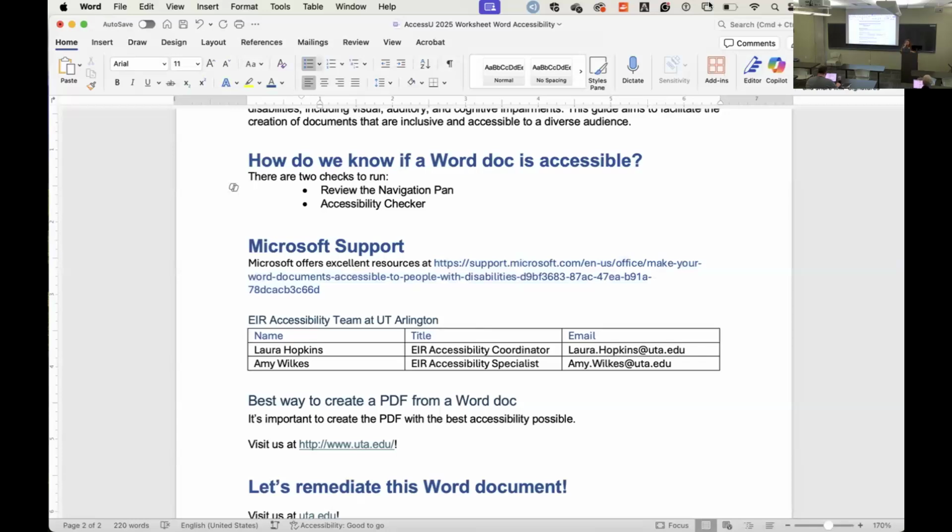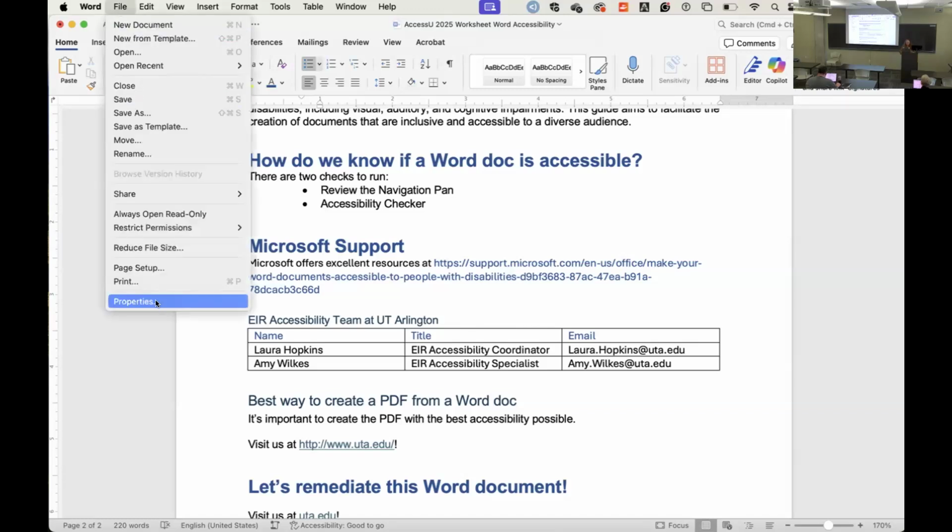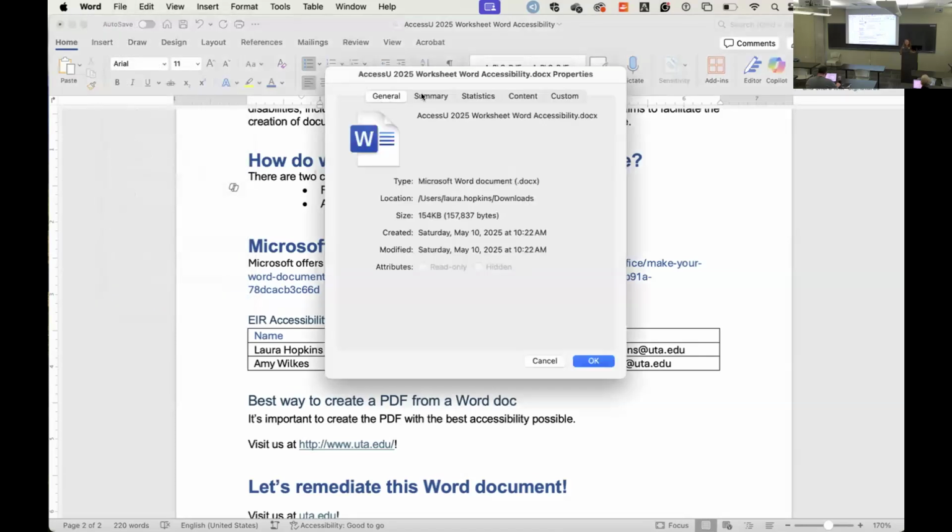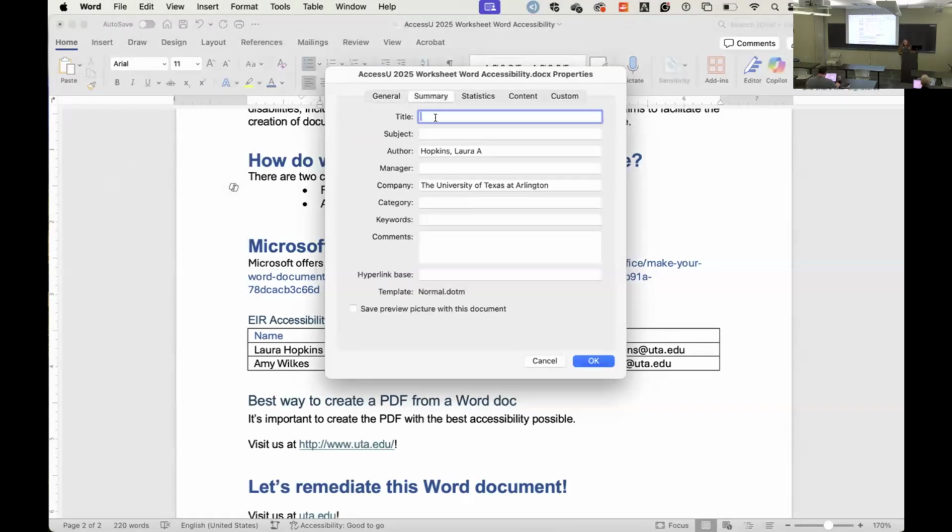Go up to the very top where it says Word and click on File, and then Properties at the bottom. And then the second tab says Summary. Type in a title. This is real text. This may or may not match the name of your file. But when you save this as a PDF and open it in Adobe Acrobat, this is the text that will be in the tab at the top of Adobe Acrobat. And if you don't have it, it will kick out as an error when you run your accessibility check in Adobe.